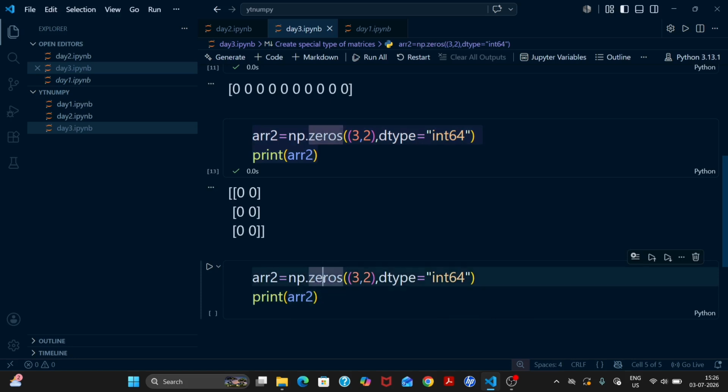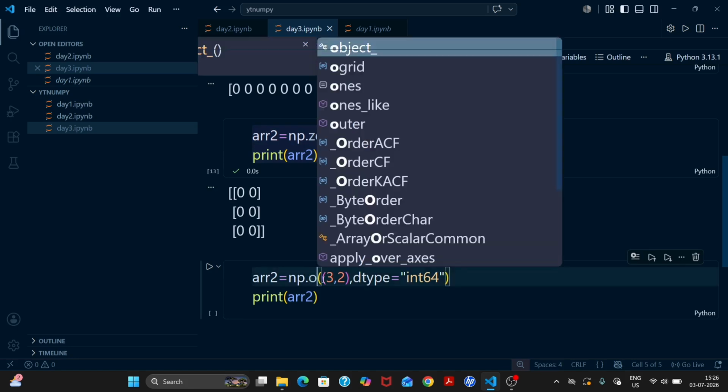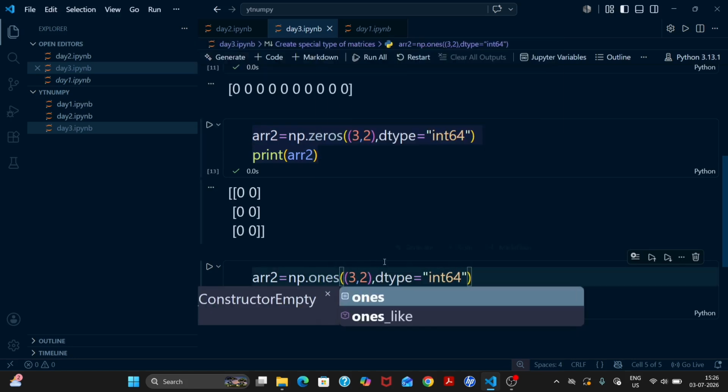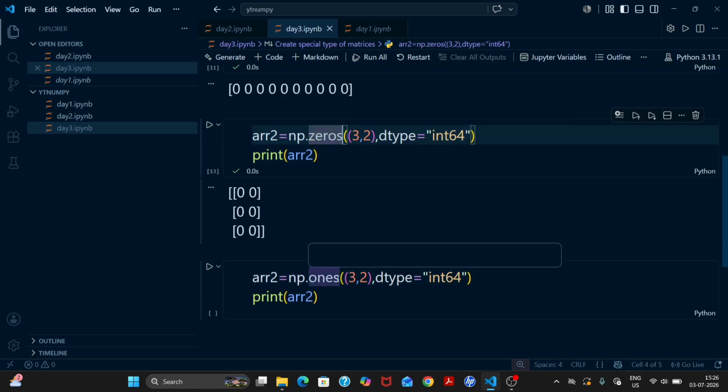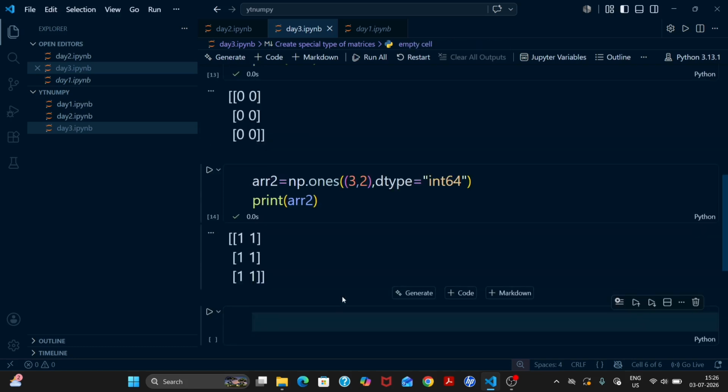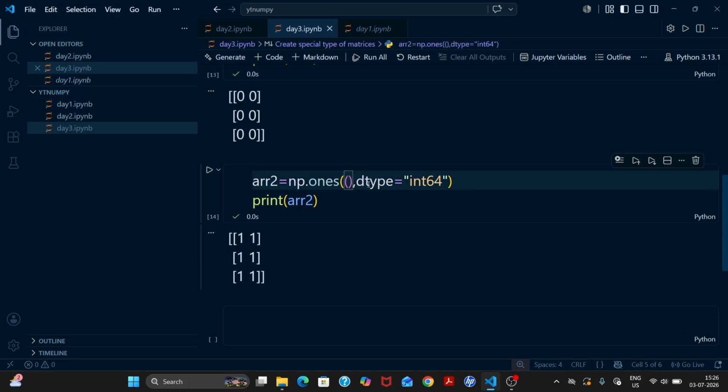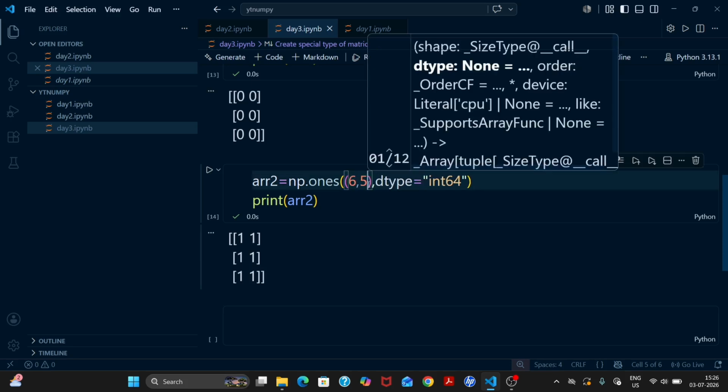Now we want to create a matrix where all elements are 1. For this, the syntax will be the same, but change the function name, which is ones. Please don't forget to add the s. It's ones, and zeros also has an s. And you can see that all elements are 1. You can change the shape, suppose 6 comma 5.